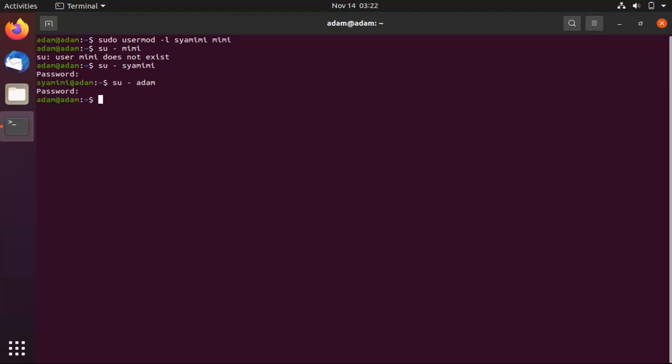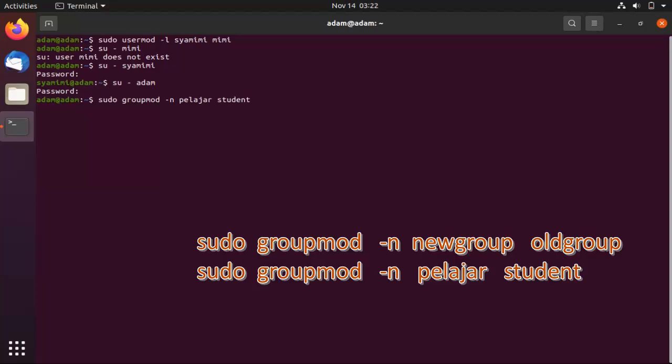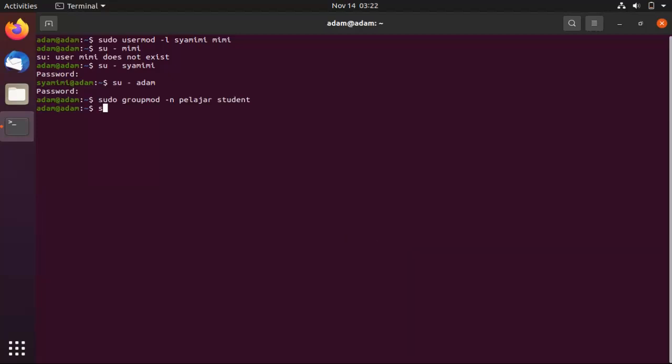To modify a group name, type sudo groupmod -n, the new name of the group, and the old name of the group. Now the group name has been changed. To check, type sudo getent group student. Now you can see student isn't there anymore.